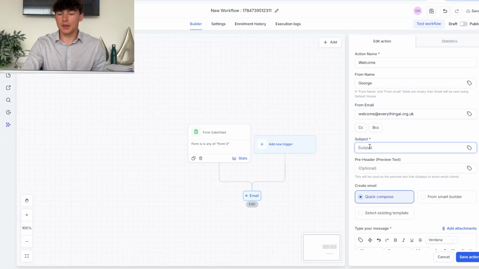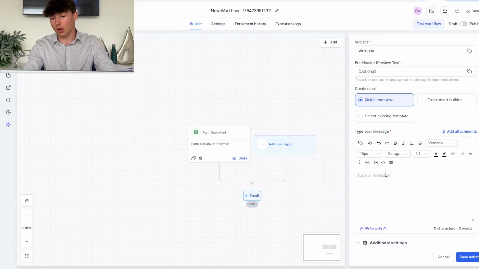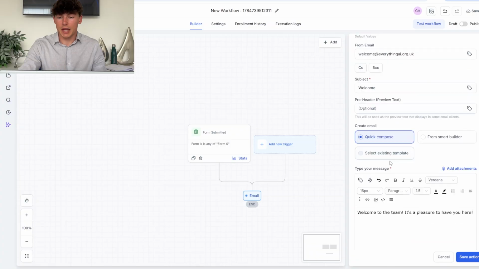welcome@everythingai.org.uk. Add your subject line, and you want to add your email contents in here as well. So welcome to the team. It's a pleasure to have you here. And you can also use templates, but we're going to get onto that a little bit later.